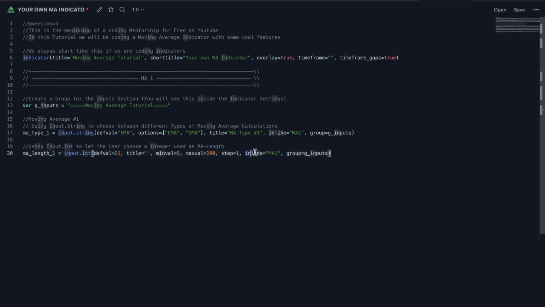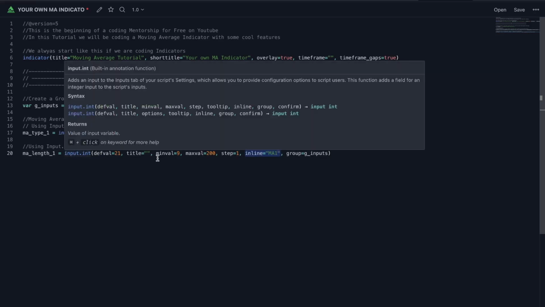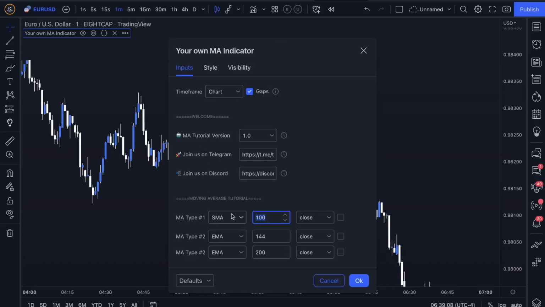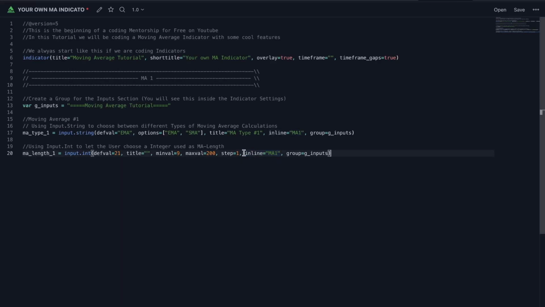And now the inline local variable is going to be important again inside this input function because I want it to look like this in one smooth line. So I want to have the selection between EMA and SMA. Afterwards, I want to see the length. After the length, I want to choose between the sources. And last but not least, I want to be able to enable and disable the MA. Alright, so that's why I'm using inline.